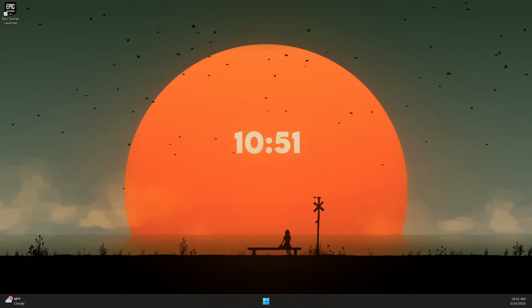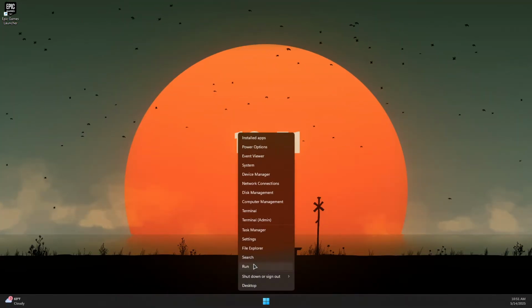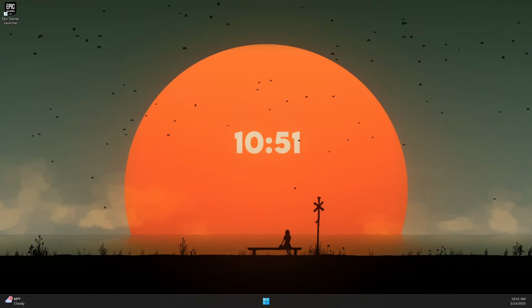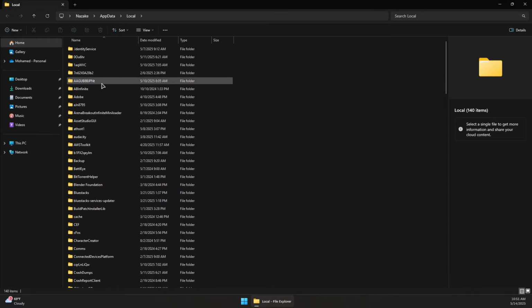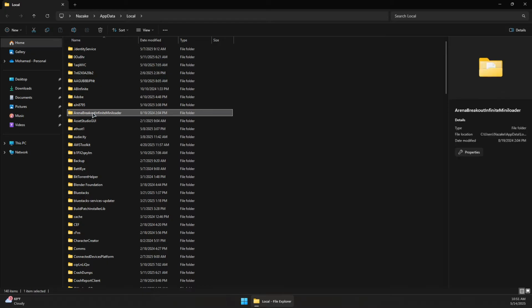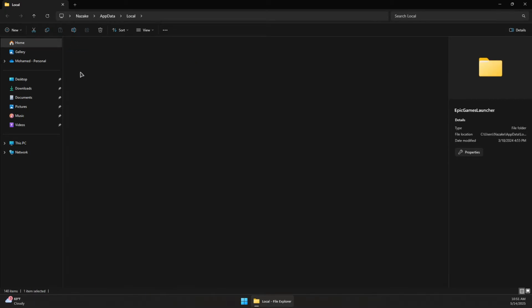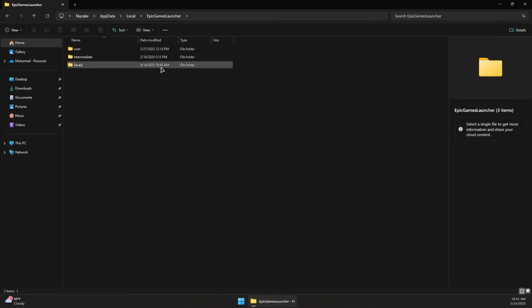So here is how to fix Epic Games Launcher login error or can't login. So first what you want to do is right click on Windows icon, open the run command, and in here you want to type percentage sign local app data percentage sign. Now press OK, and in here you want to search for the Epic Games Launcher, then double click on it, and then go to saved folder.